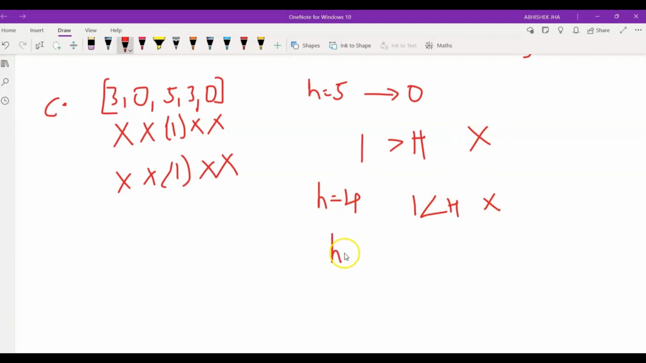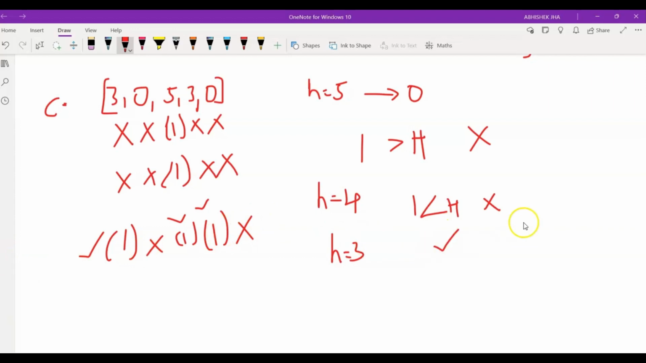So we'll decrement our H value to 3. And we'll again check with our number of papers. Since 3 is greater than or equal to 3, we have 1 possible answer. 0 is less than 3, so we'll neglect it. Since 5 is greater than 3, we have a possible answer. 3 is greater than or equal to 3, we have 1 more possible answer. And 0 is less than 3, we skip it. So for this H value, we have 3 papers which have greater than or equal to H citations. So 3 is the H index.